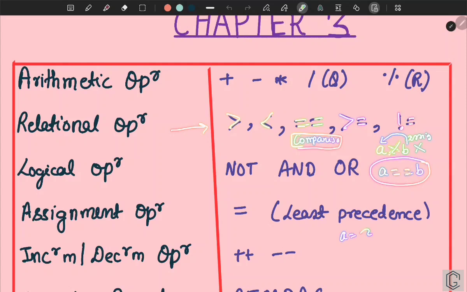So when you write a equals to b, what happens? The right hand side is getting solved first, and the value of 5 is assigned in the variable a. Suppose you have written a equals to 5 into 3. This side is solved first: 5 into 3 becomes 15, and this 15 is assigned inside the variable a. So this is called the assignment operator, and the double equal to is called the comparison operator.